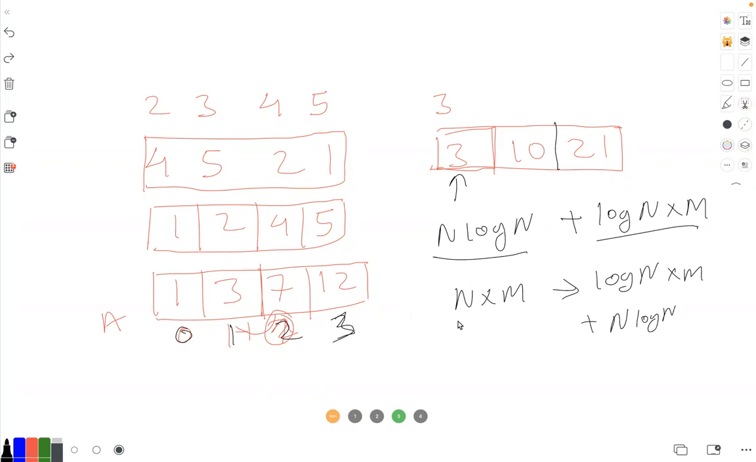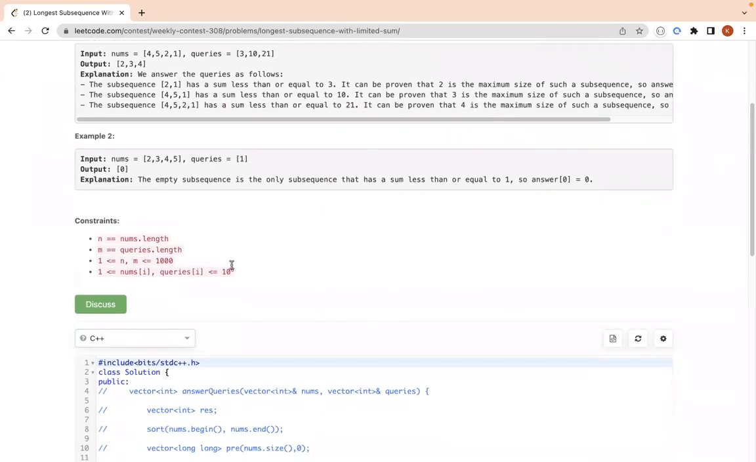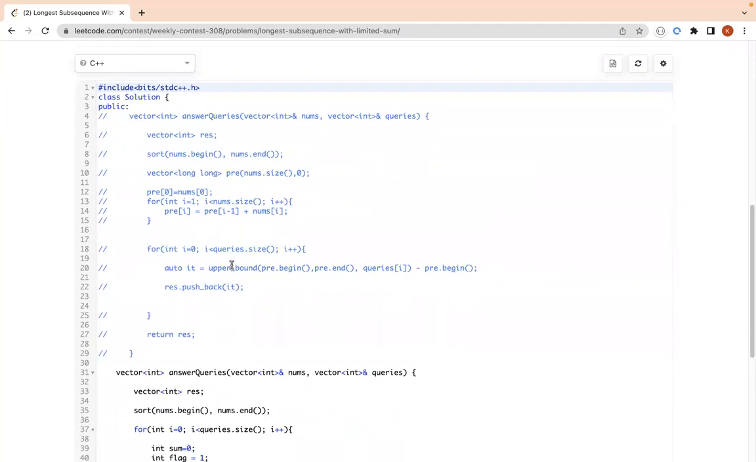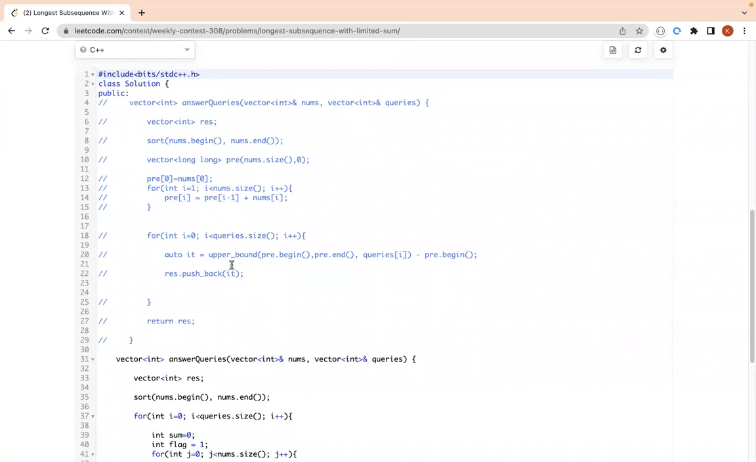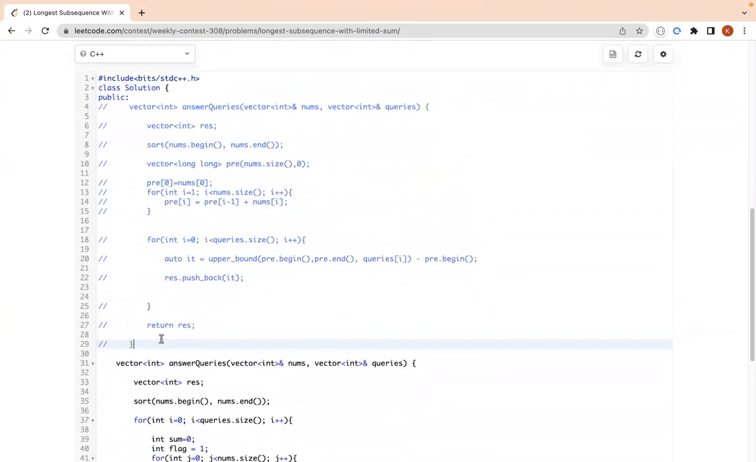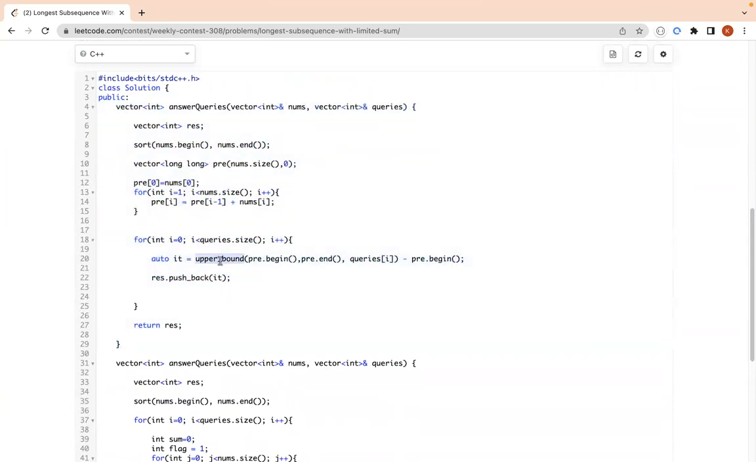And also, a lot of languages give us a built-in function to find the upper bound or lower bound. You can go ahead and implement your own as well using binary search. I tried both the approaches which I explained, and this also worked fine. I just found the upper bound of the query and subtracted it with the first number, so I got the index, and that was the answer.